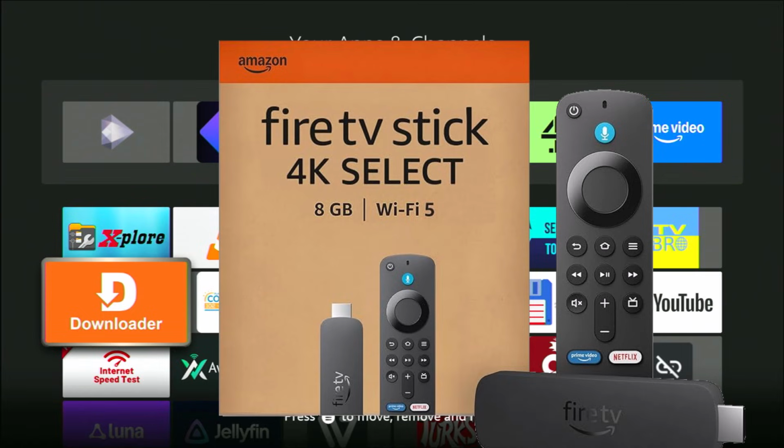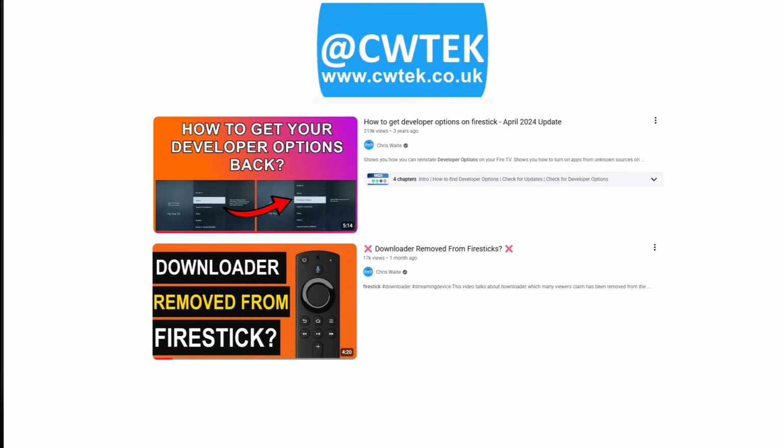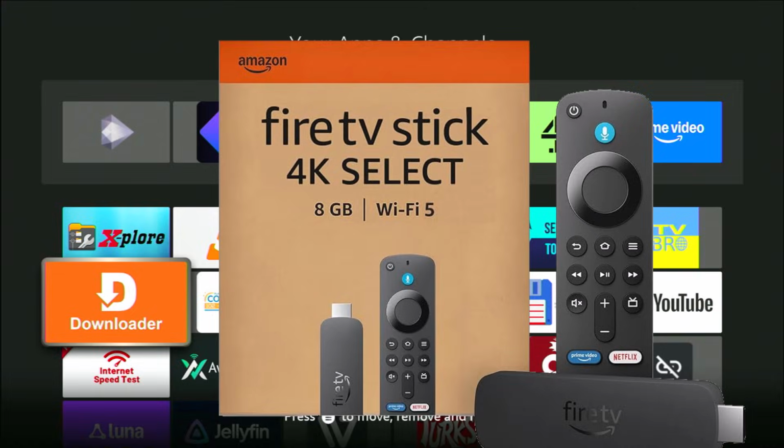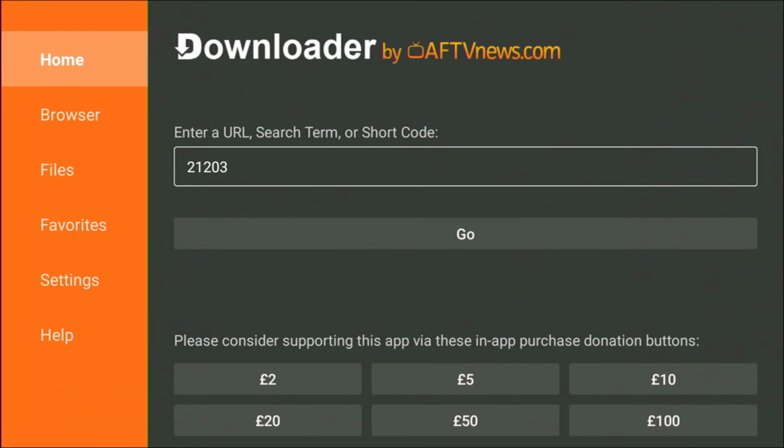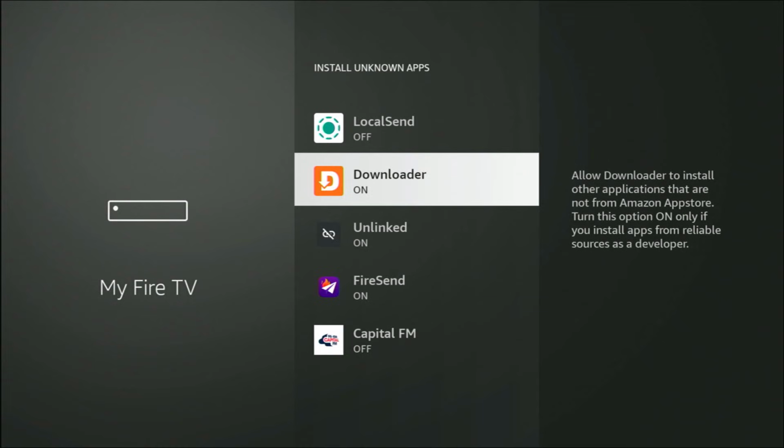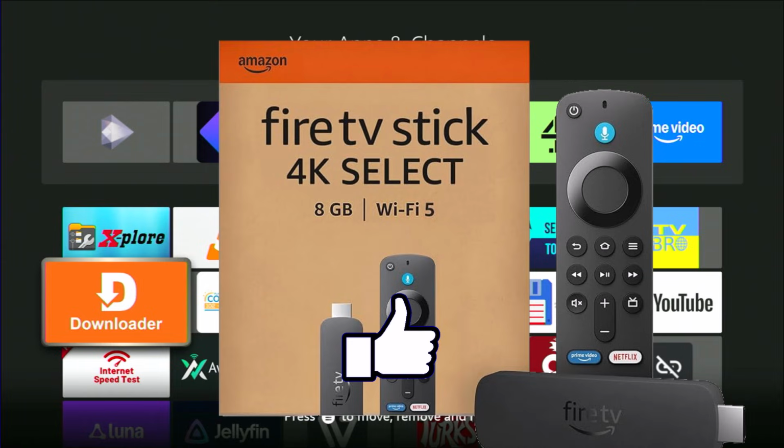So this is a question I'm asked on a daily basis in response to a couple of videos I've done in the past which show you how to install Downloader and also enable developer options allowing you to access or install apps from unknown sources. So how can you install Downloader and enable apps from unknown sources on the Amazon Fire TV Stick 4K Select so that you can sideload apps onto it?